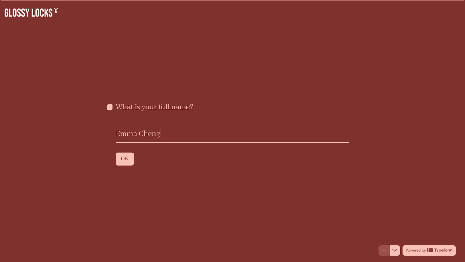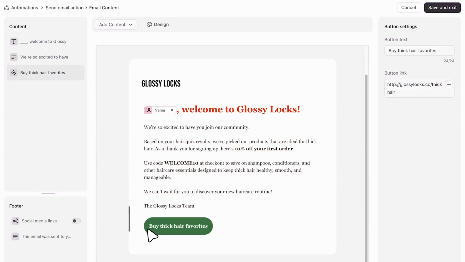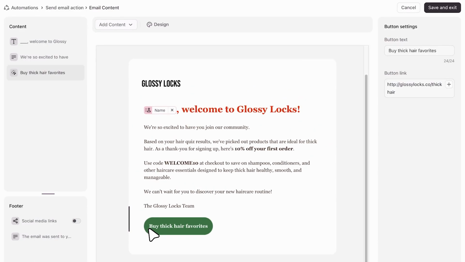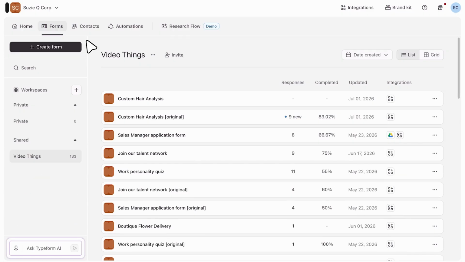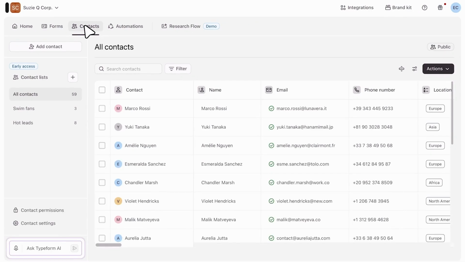Turn form submissions into contacts and create your very own contacts database right in Typeform. A contact might start as a casual lead, but with the right follow-up, they can quickly become someone genuinely interested in what you're offering, and hopefully even a customer. To view your contacts database, log into your Typeform account and navigate to the Contacts tab. This is where you can manage all of your audience data in one place.